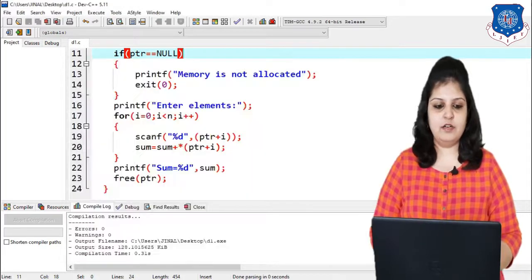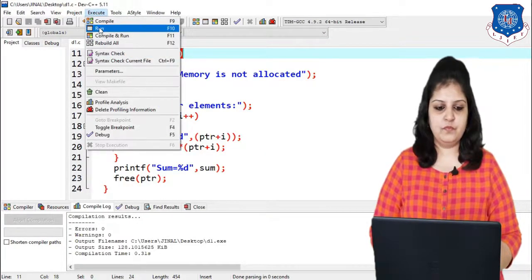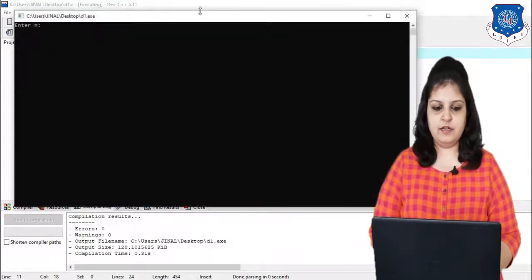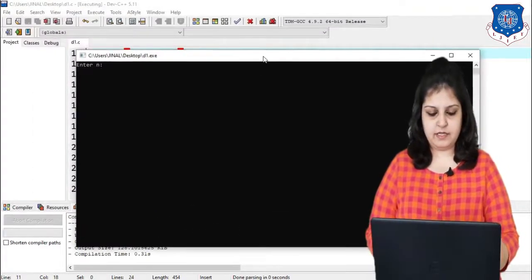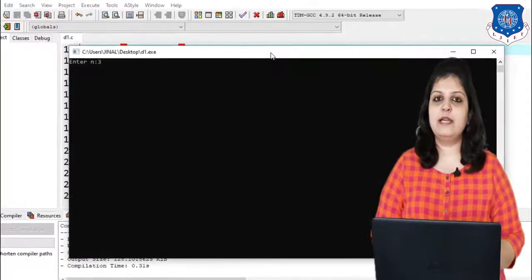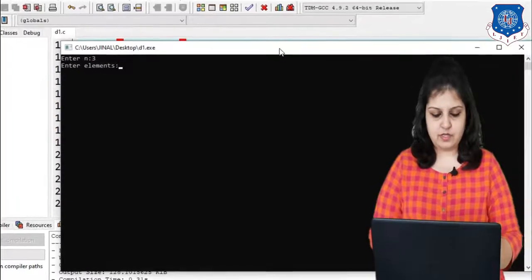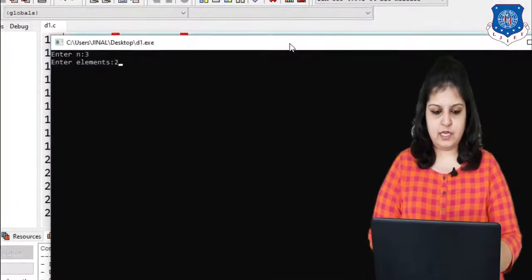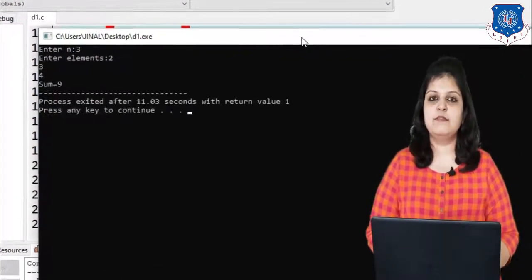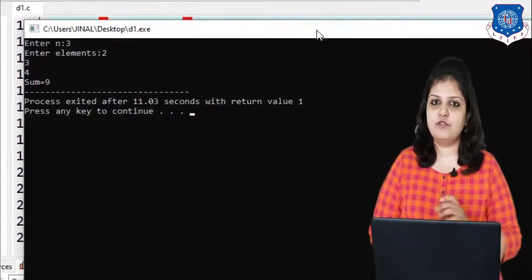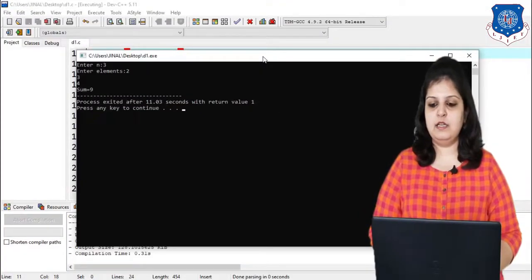Now check for another value. Enter n. So I am entering 3. So now I can enter 3 different values. I am entering 2, 3 and 4. So sum is equal to 9. 2 plus 3 plus 4 is equal to 9.